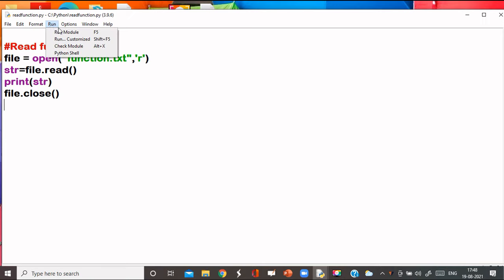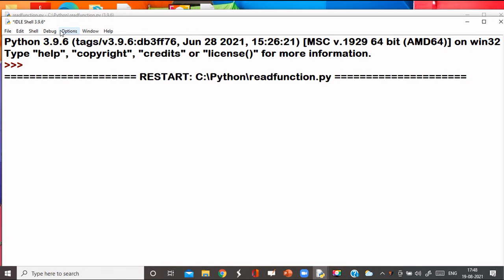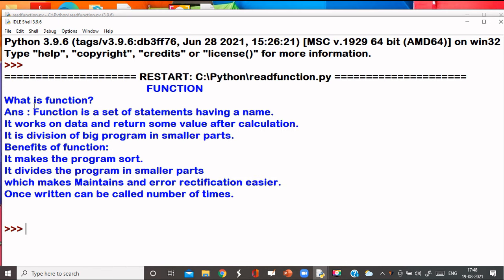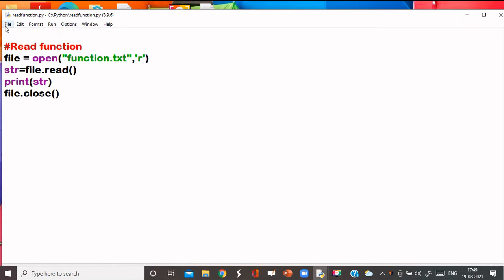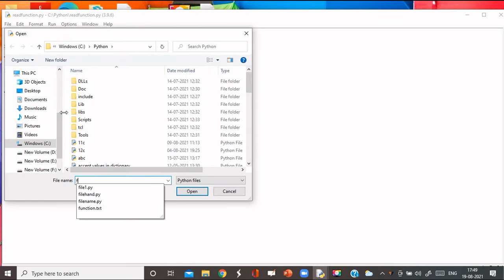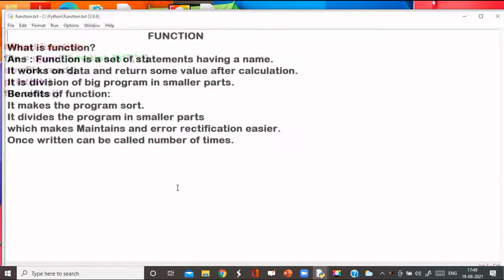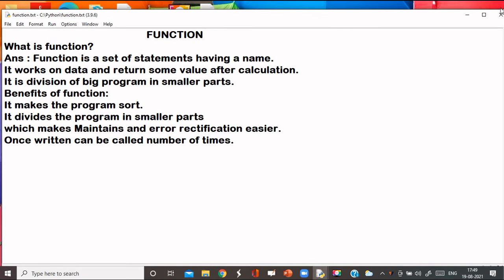So run this program. Now we can see all the contents of that function file, what was written there in that program, already stored there. Now you can see the file function.txt. This is the file which we read, and this is the contents of the file. Through file handling we are reading these contents.